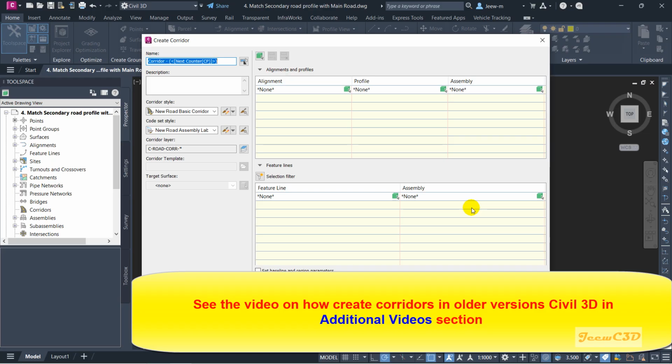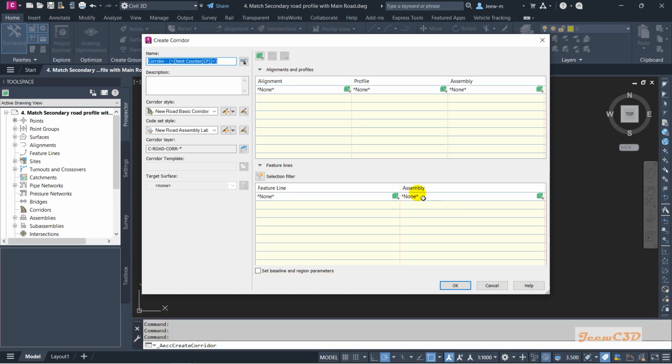But if you are using older versions of Civil 3D like 2023, 22, or 21, you will see a somewhat different interface for the corridor, but you can understand where the locations are. You can fill out what I am doing here in yours as well.